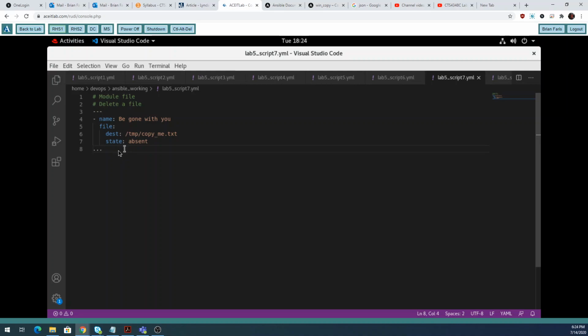Guys, I'm not going to actually run this, but this just deletes the file. I'm using the file module, and I just changed the state to absent. I don't have the full module here. I don't have a full playbook. I'm just giving you just the task. Self-explanatory. So you don't have to create script 7.